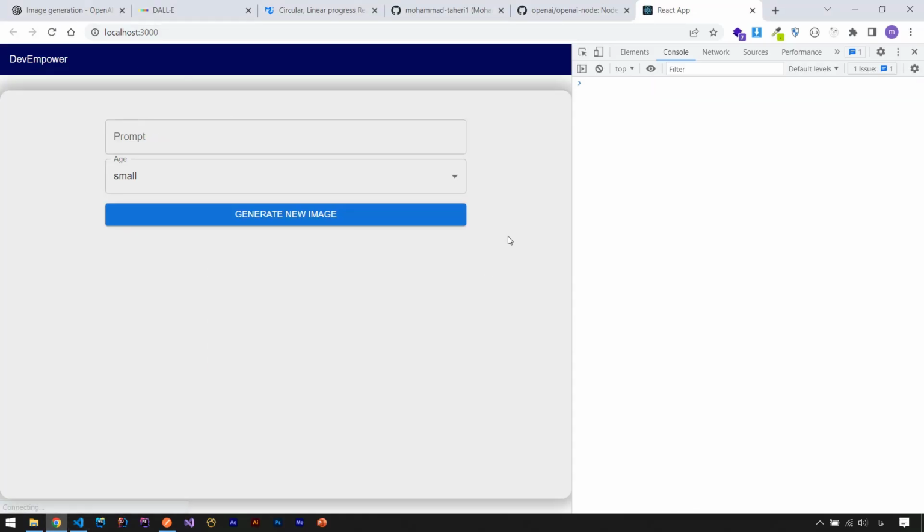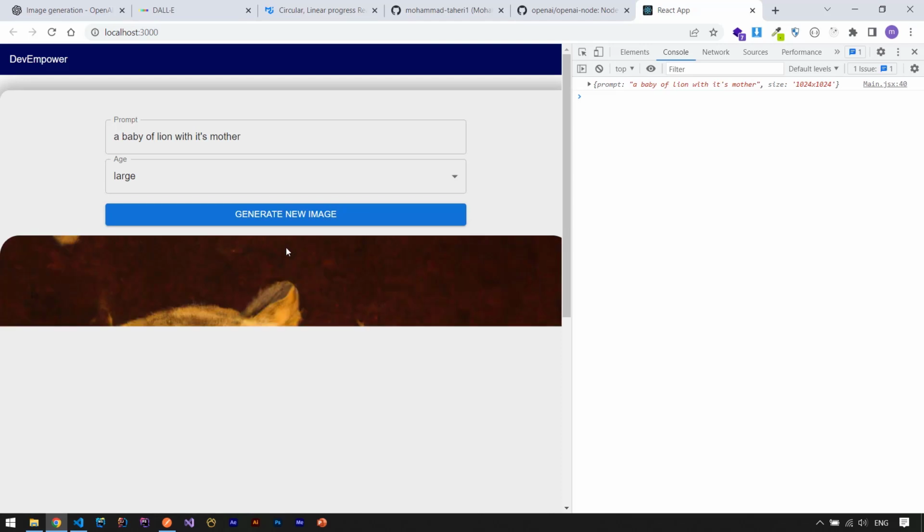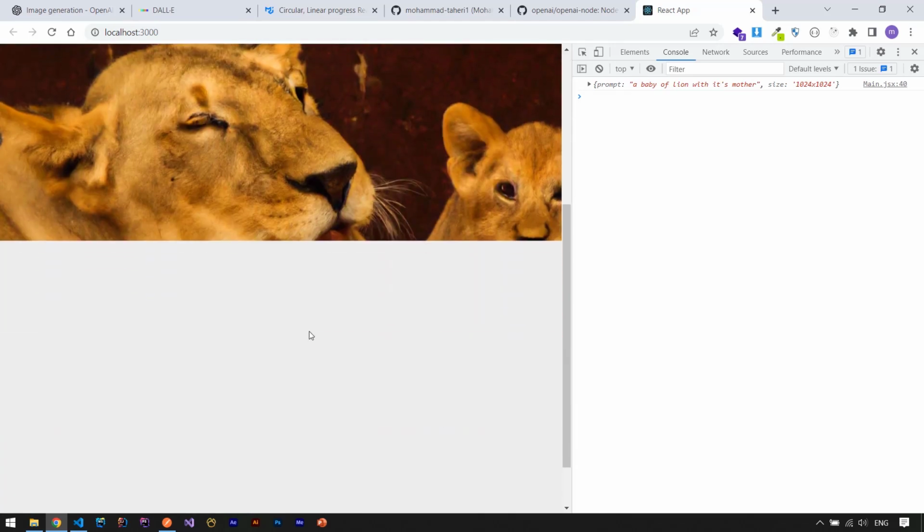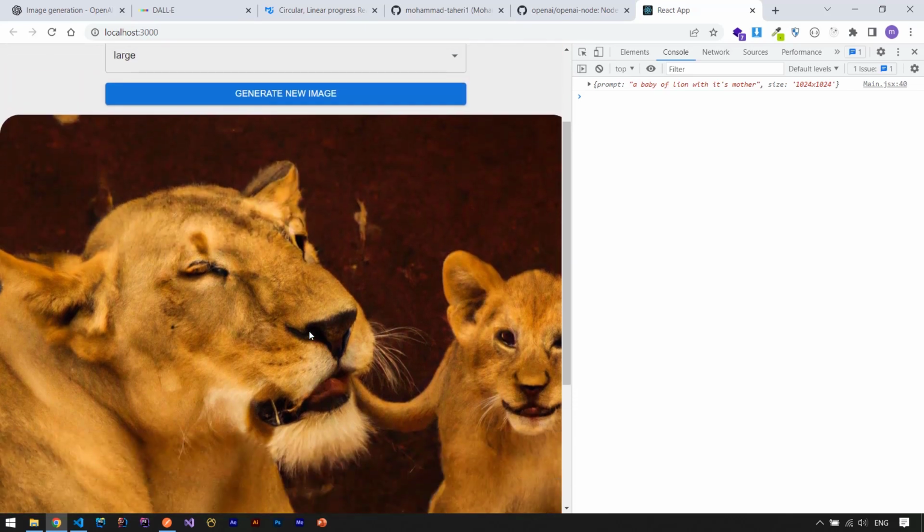Okay, let's refresh, and let's say a baby lion with its mother. A small one is medium. Let's check the medium or large, and let's see the result to see if we have any problem with large. Okay, no, it has margin top. That's good. And it is loading. That's very good. A baby lion with its mother. Oops, it is really beautiful.